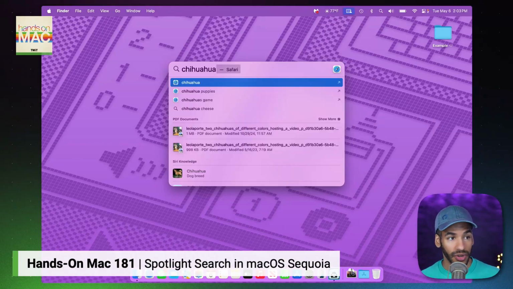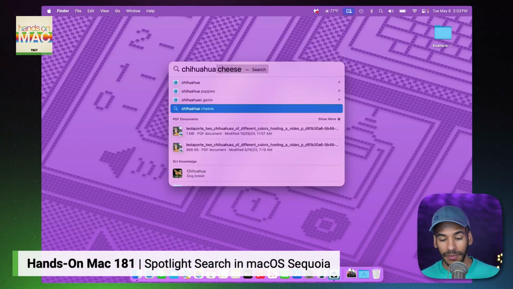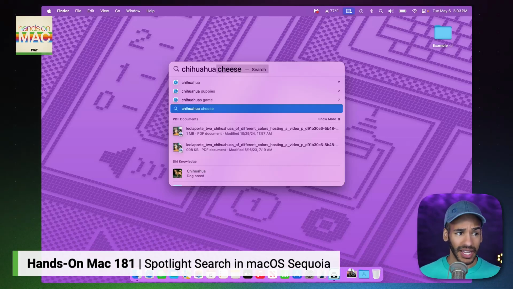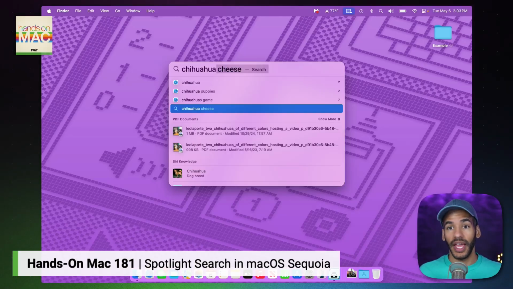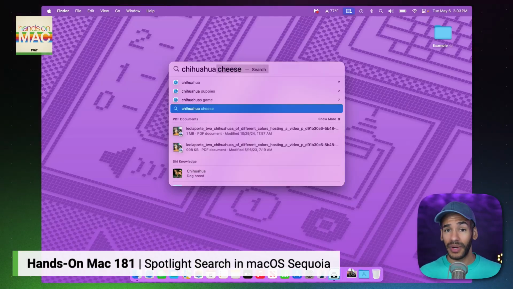Now, you'll notice that in the last part of the Spotlight option, there's something that says Chihuahua cheese. Clicking on that will actually do a search for that item. So it essentially replaces your current search with a suggested search based on what it thinks you might be looking for. I don't know why I'd be looking for Chihuahua cheese, but that is the suggestion that it came up with.